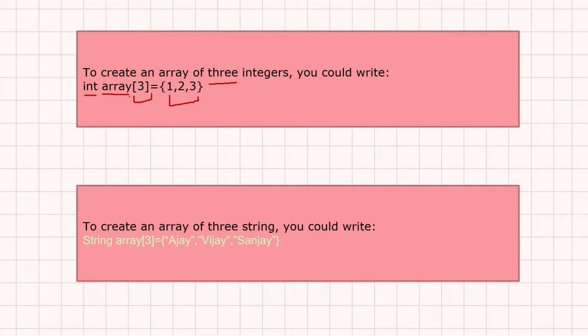Now how to write an array for strings? First we write its data type, string, and then the array name, and then the size of the array in the square bracket. Similarly we have curly brackets, and we write each string in double inverted commas so that we can define each particular string separately. So that's it. We move forward to the examples.